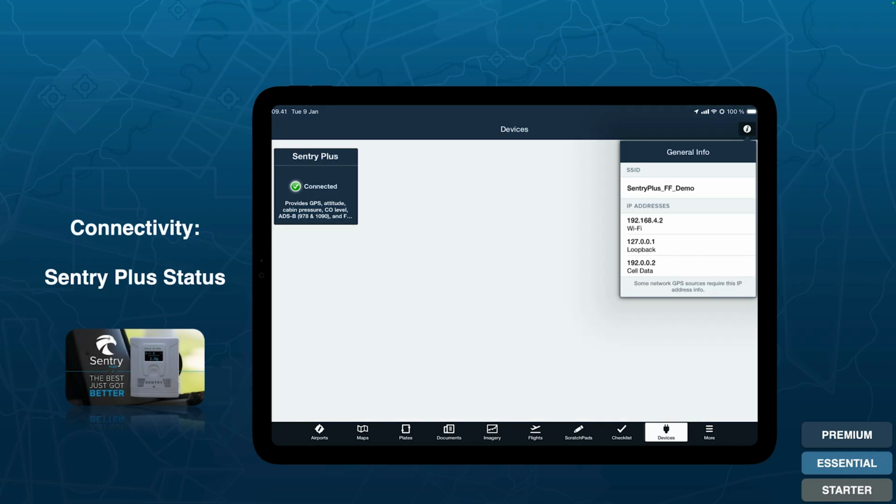In the top right corner of the devices screen, you also have general information. Here you can get quick information about the connected SSID of the Wi-Fi network, the IP address, and some other things. It's possible to stay connected to a Wi-Fi device with the ForeFlight mobile app, and in parallel receive weather information via the mobile network if you have ground stations in connection.